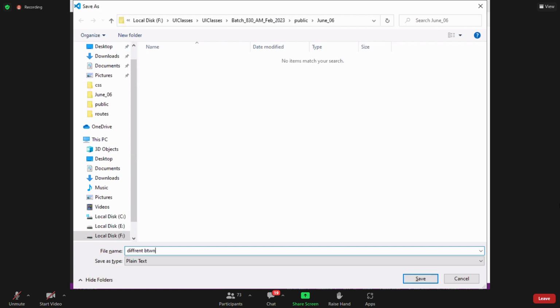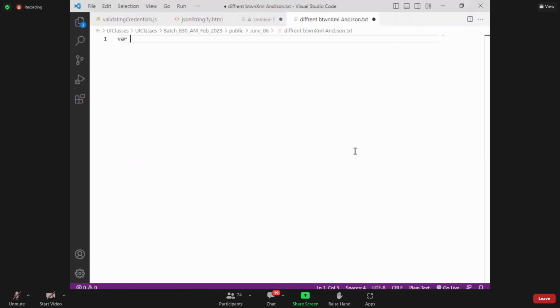Now, let us see the difference between XML and JSON. JSON.txt, I will say. Now, for example, I want to go with the student data. So this is what I'll say. Or else I'll say book data. Book info is equal to a simple JSON object.